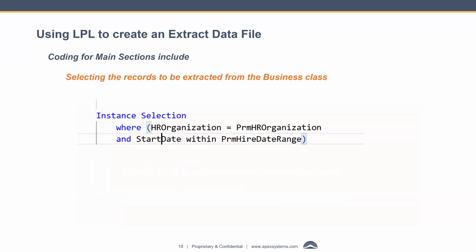The next section in this extract, you would select exactly which records you want from the business class to be selected. So in this particular case, we are looking at the employee business class, and I would have an instance selection, for example, of where the HR organization is equal to the parameter HR organization that the user entered in, as well as the start date is within that parameter hire date range that they may have placed on the parameter screen. So this is your traditional, which records do I want to select from the employee business class?